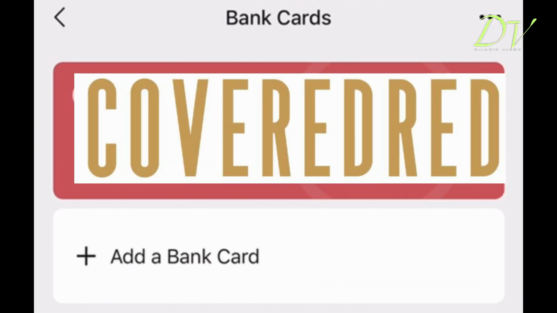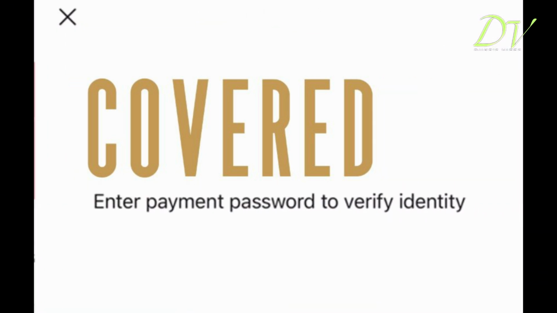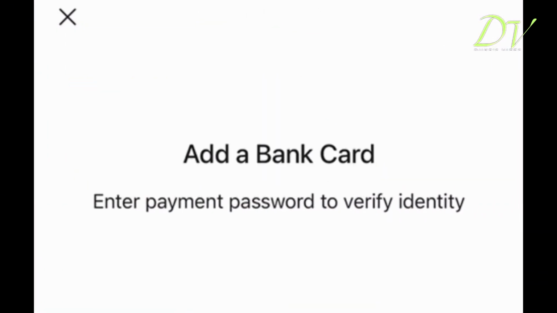So you will see that I already have a bank card on it, but if I need to add a new bank card, I can still do that. And for you doing it for the first time, you will click on add a bank card. So we click on that. Immediately we'll have this section that says add a bank card, enter payment password to verify identity. So I've already created my password because I did mine before. And for you doing it for the first time, you will need to create a new password, and fill in the bank card's numbers, or you take a photo of it and the system automatically reads the card. And after that, you are good to go.